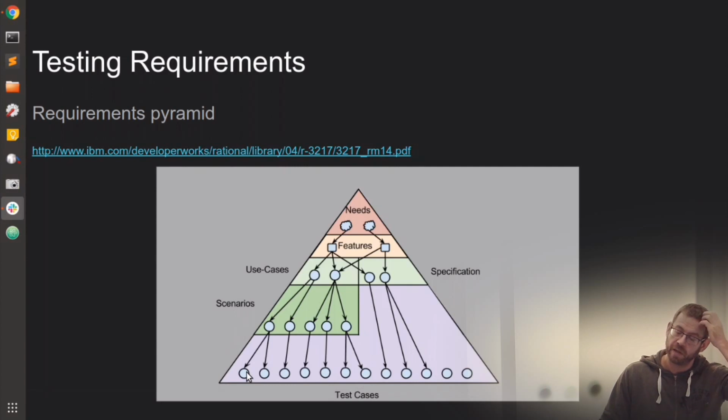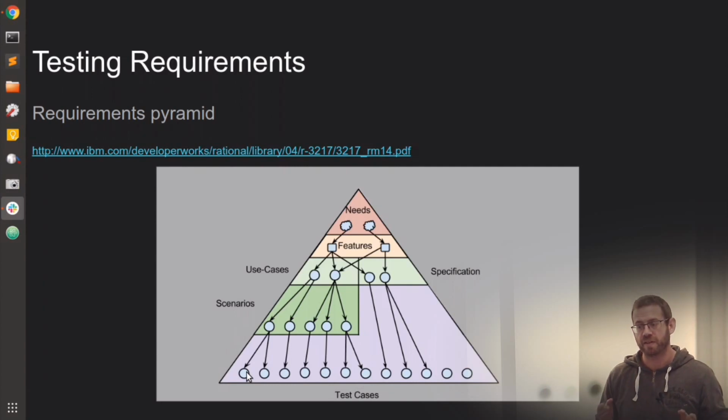So at the bottom of the screen here are the test cases. We can have multiple test cases for one scenario. For instance, if we have the scenario to log in, we can have two different users that are logging in. Perhaps we're logging in with user A and user B. It's the same scenario to log in.